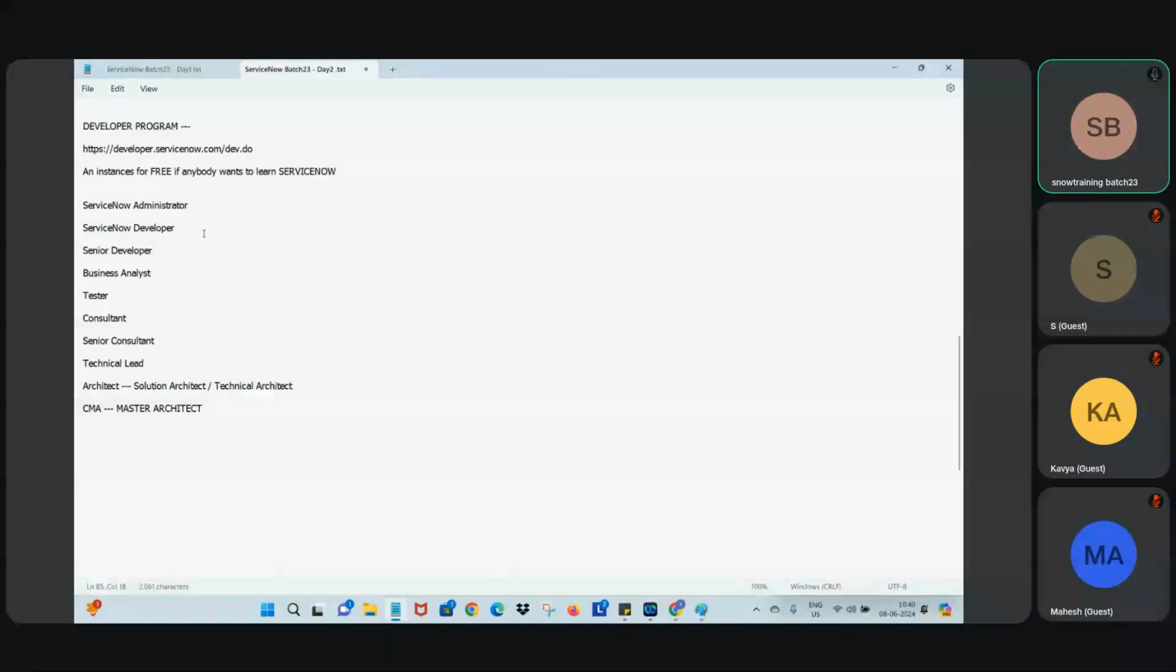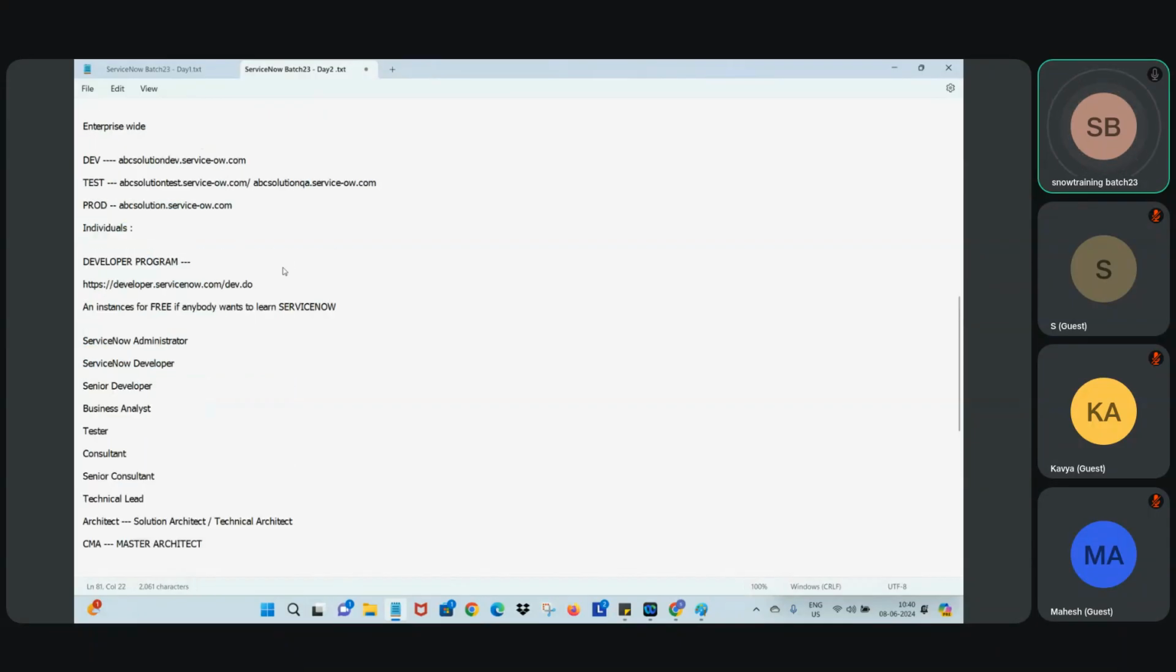But by attending this, you will be playing either administrator or developer, or both. Mostly developer. Administration is very easy in ServiceNow. We are aiming for ServiceNow developer, and you can become a senior developer as well by covering all these concepts. Okay, these are the designations that we are following inside ServiceNow.